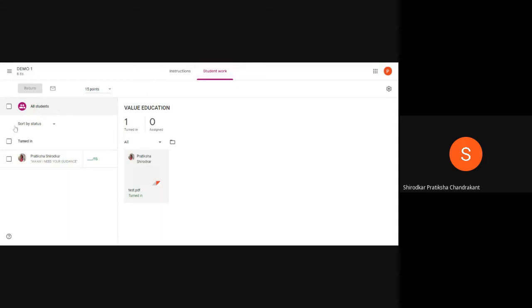Okay, so the first thing here is 15 points. These are the points that I have assigned to them. Below that is all the students, whether all the students have given the assignment or whether I want to see the assignments of only a few students, that is also possible. Since I'm the only student who is part of my class, I cannot see any other students here. But when you have more than two students, you can do that.